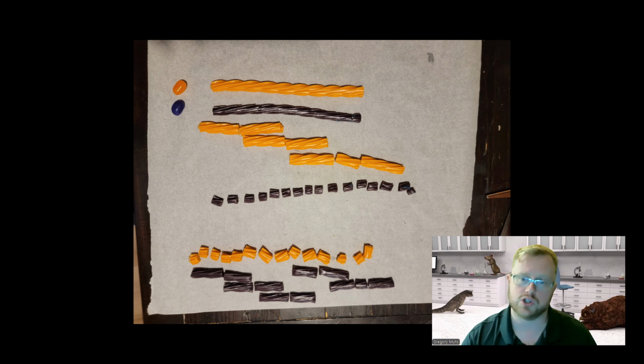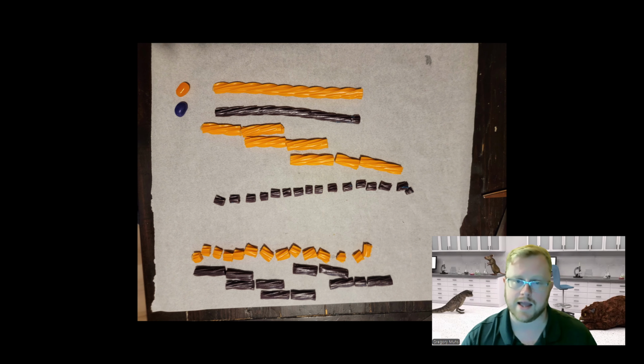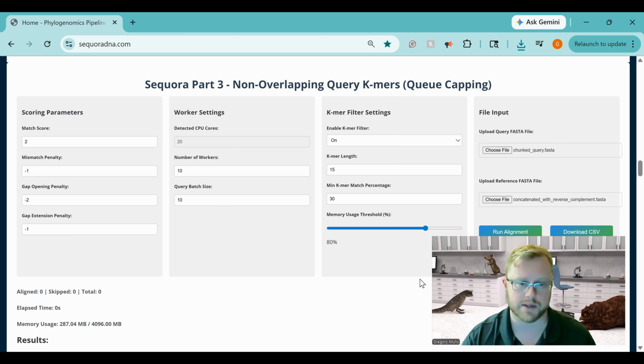So we're uploading those to part 3 as the file input, and then we're going to take a look at the scoring parameters a little bit. You can see the defaults are what they are. For the worker settings, the CPU cores detects 20 on my computer, and the number of workers is 10. You want the number of workers to be about half of your CPU cores if you're just starting out. As you go along, you can feel free to increase that. Pretty much by definition, you shouldn't have more workers than your number of CPUs. However, if you would like to increase them as you go, that's fine. That's something you take a look at.